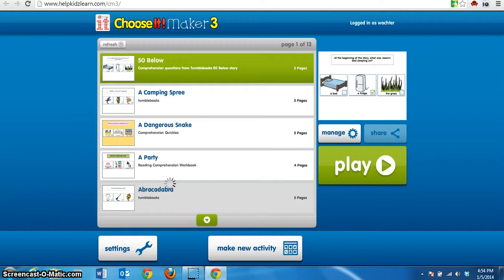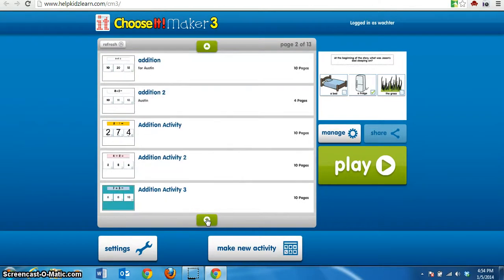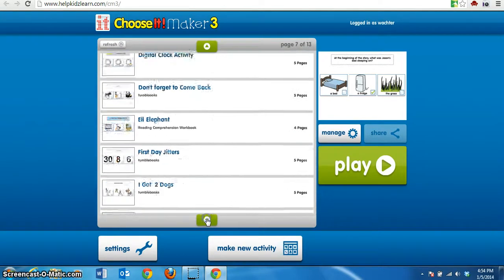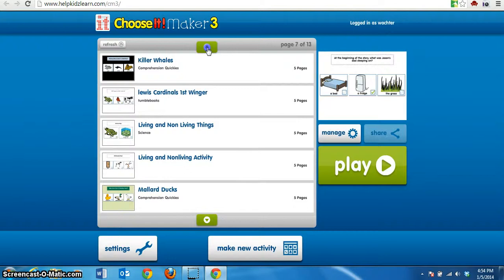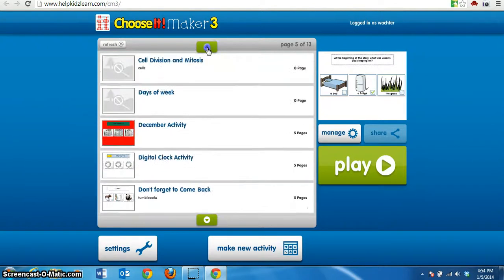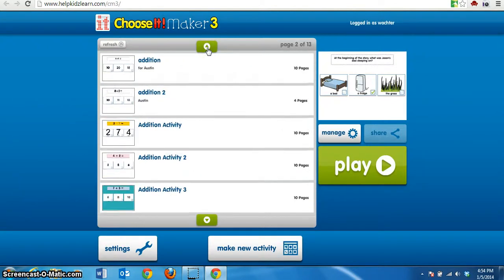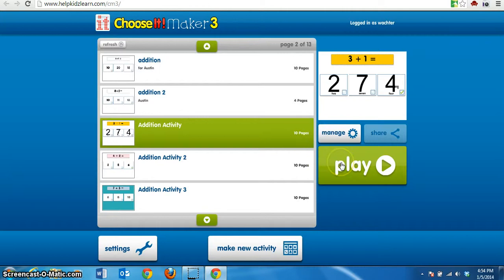The screen you see right now is what the student will see when they log in. As you can see right now, I have displayed page 1 of 13. So I have quite a few activities in this particular account. I can see those activities by simply scrolling down. If a student were just entering this to do an activity, you might need to help them find the activity, or they would browse to the activity themselves, but they simply select it and hit play.